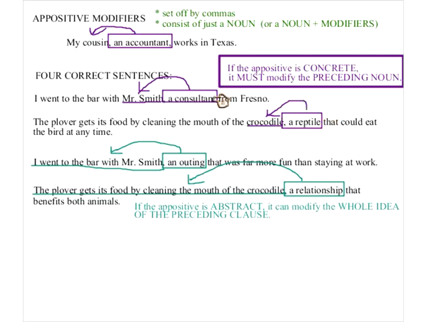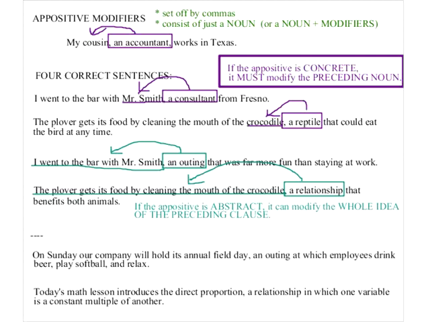A consultant has to be a person. There's no way that a whole sentence could be a consultant, right? So these must modify the preceding noun. On the other hand, abstractions can and do describe whole sentences. Like, a relationship is this entire idea. An outing is this whole thing. But notice it says can. It's possible for abstractions to work like other appositives. So these two are also correct.